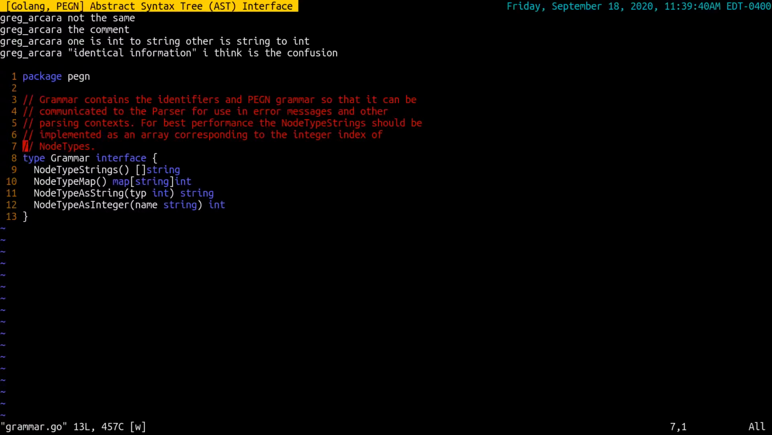We can get, for best performance, the node type strings should be implemented as an array corresponding to the integer index of the node types. That's all I'm going to say. I don't need to mention the other thing. We good on that? I don't want to confuse people. The node type strings should be implemented as an array corresponding to an integer index of node types.